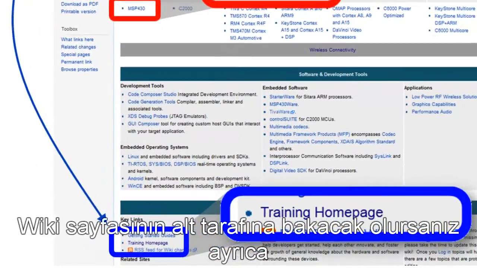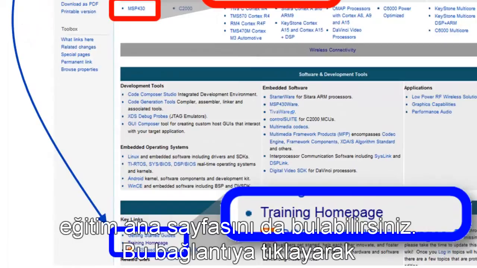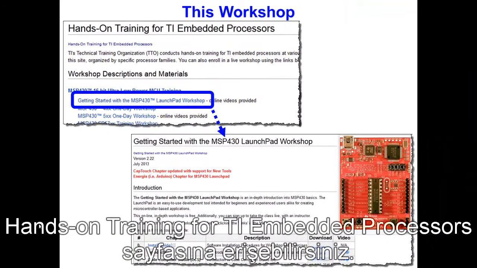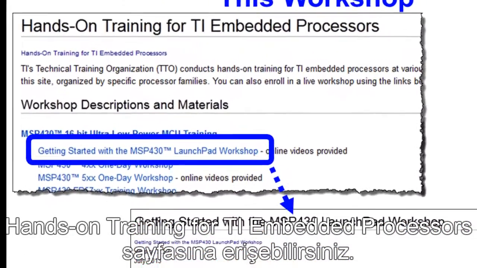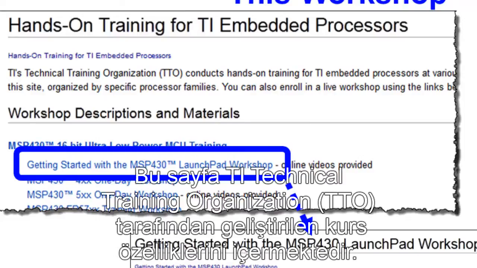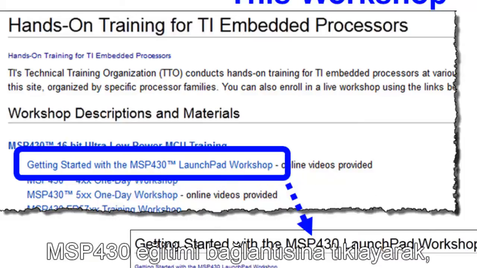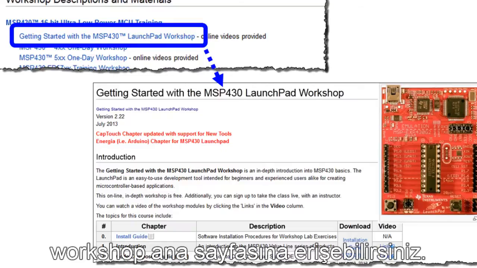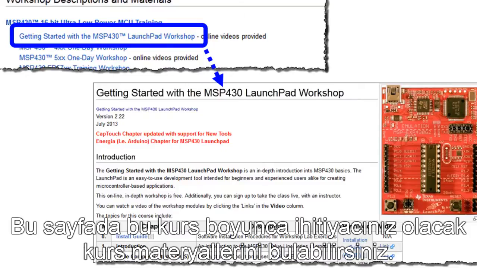Also, if you scroll towards the bottom of the wiki page, you'll find the training homepage. Clicking that link takes you to the hands-on training for TI embedded processors. You can see that at the top of this slide. This page features many of the courses developed by TI's Technical Training Organization, also known as the TTO. Clicking the link for the msp430 training then takes you to the workshop's homepage. Again, this is likely where you found these course materials that you're going through right now.